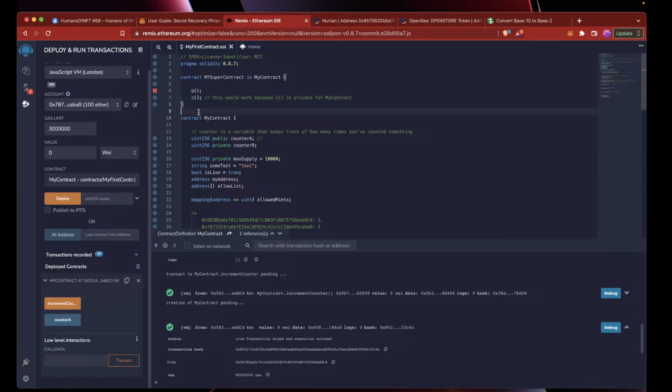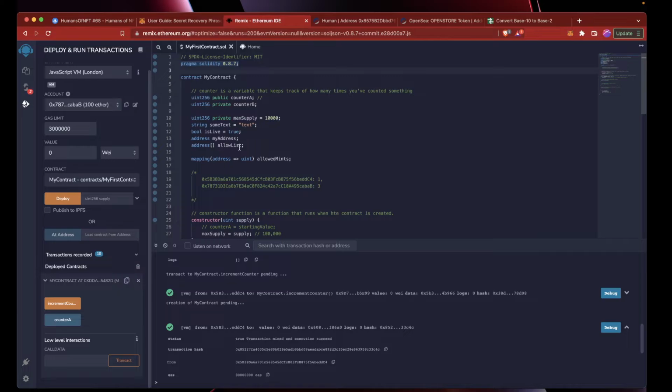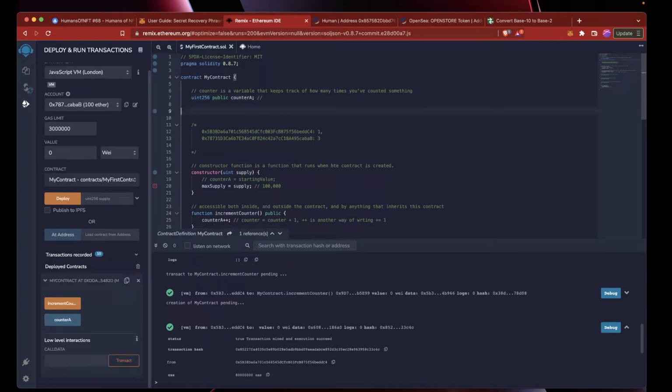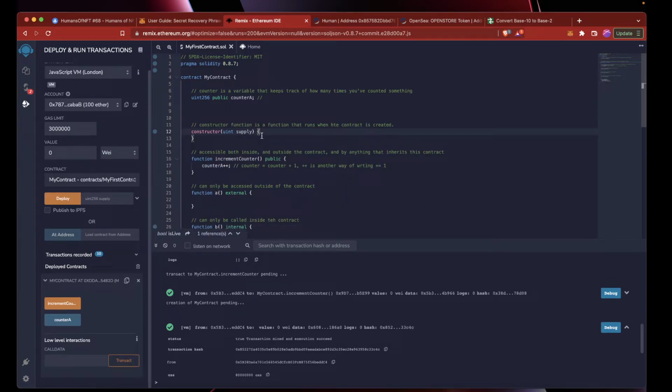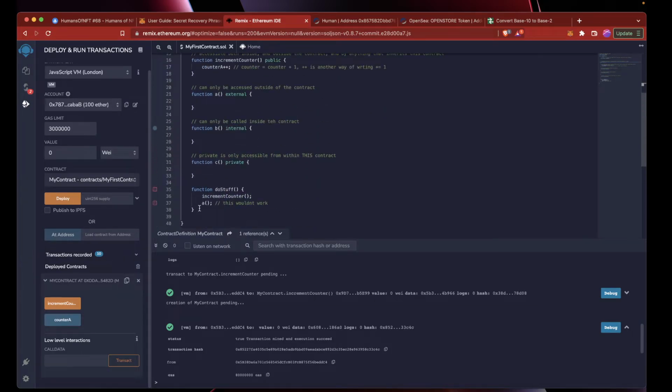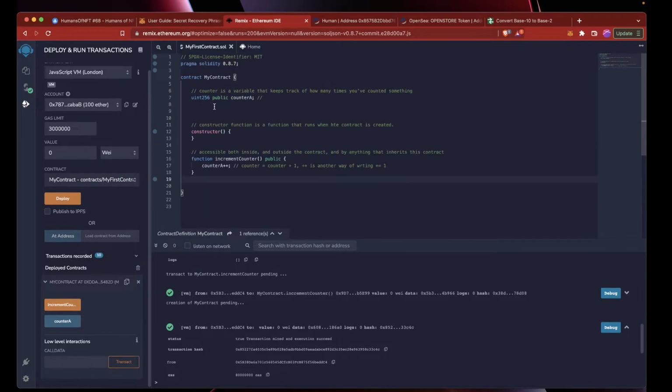So let me just get rid of a bunch of this because it's not necessary. I'll keep counter A. We don't need to set anything in here anymore. We'll get rid of all of these. Okay, so let's clean this up a bit so we don't have these distractions.